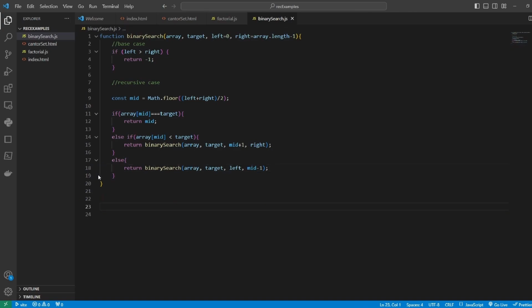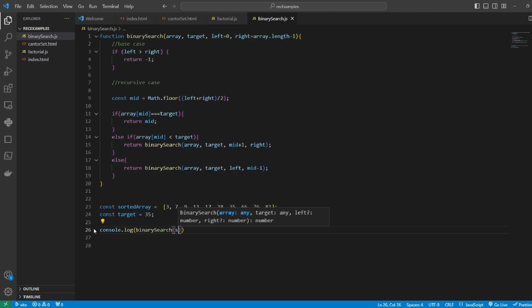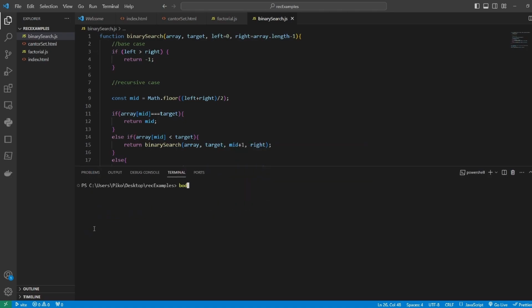Okay, let's try our function. Let's add in the sorted array that we have played around with earlier in our example. Okay, and let's add in the same target value. So const target equals 35. And now console.log(binarySearch) and we want to pass in our sorted array and our target. All right, let's run our function. Yay, we got 6, just like when we tried it out earlier without using coding.